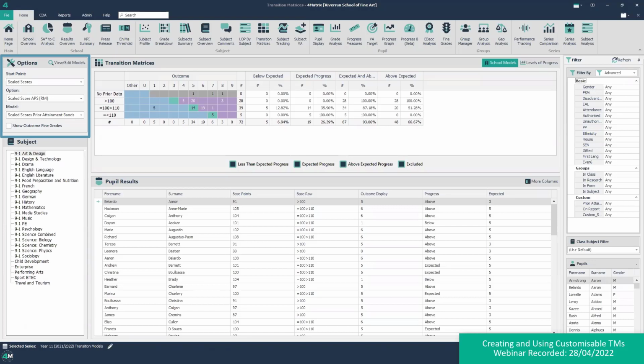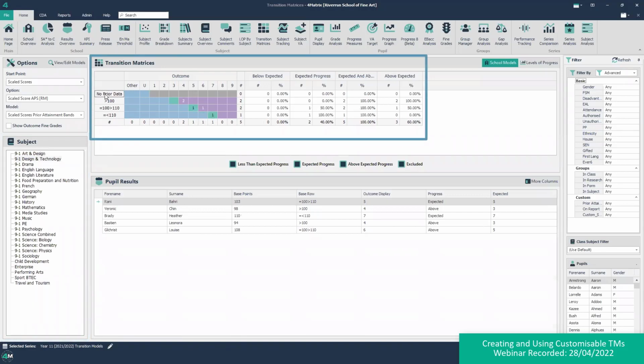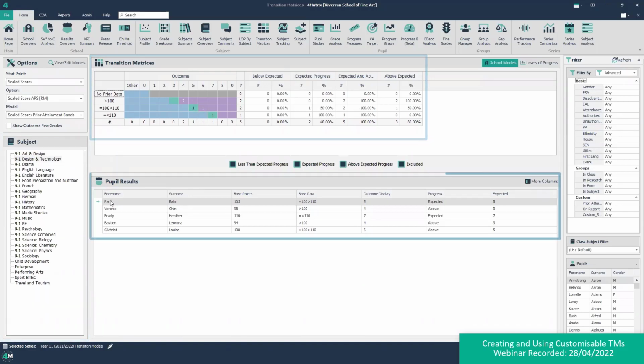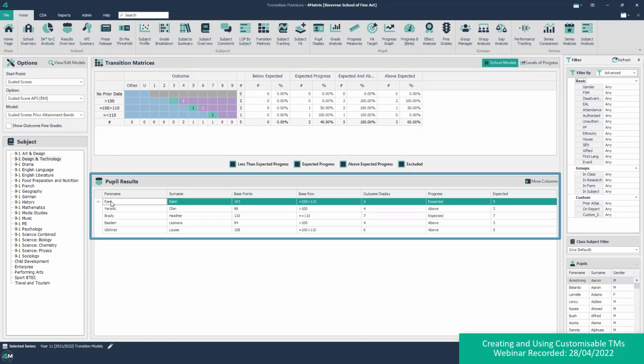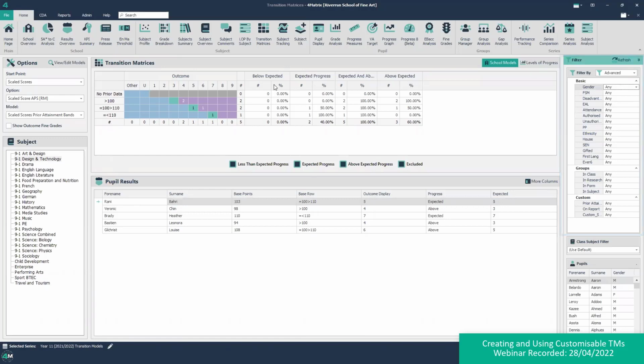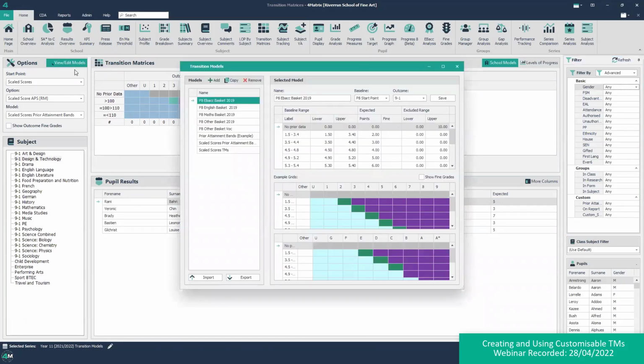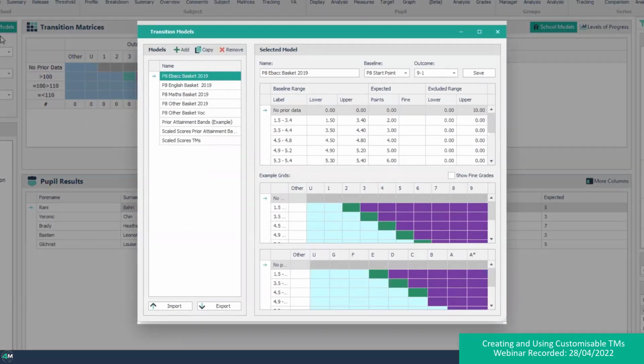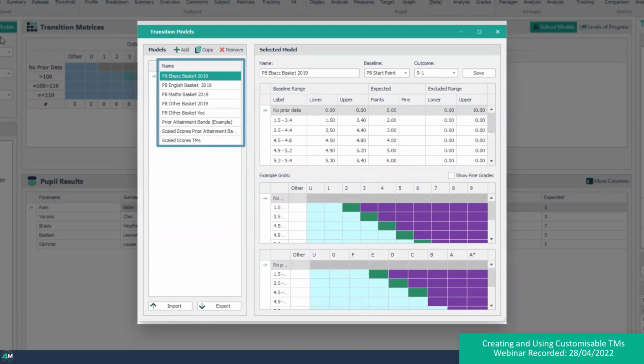The controls which dictate how the transition matrices will work are here on the top left. Below this, we have the subject selector. The TMs are shown in the middle section of the screen, with the pupils in the chosen subject listed below and the standard filter on the right. If I select View Edit Models, this brings up the models that already exist in the database, shown in the left panel, and the settings within the selected model are shown on the right.